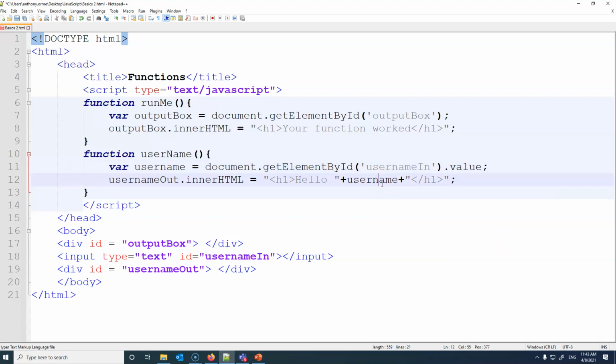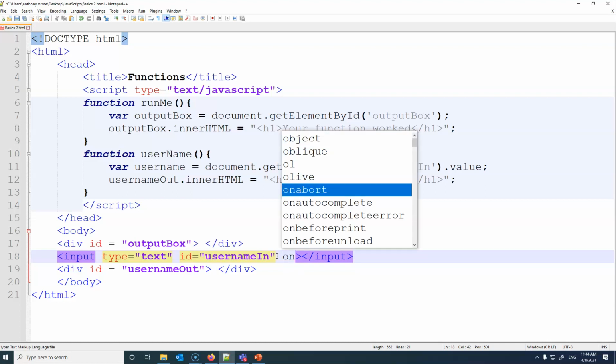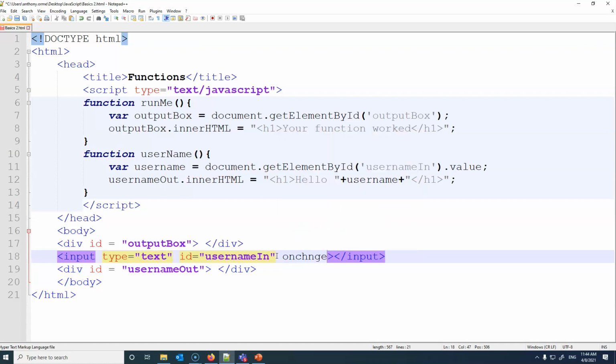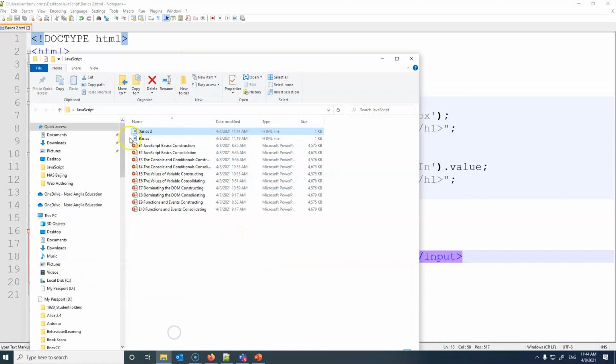So we've done that, but still I need to run that function. So I need to add a bit of code down the bottom here that will automatically run that function. After this ID, I need to now say onchange equals, and in speech marks, I need to type the name of the function I want to run, which is username. And if I save this now, I should be able to run this.